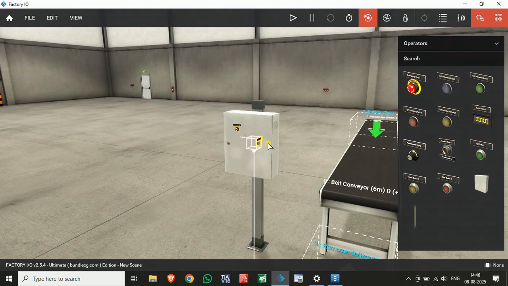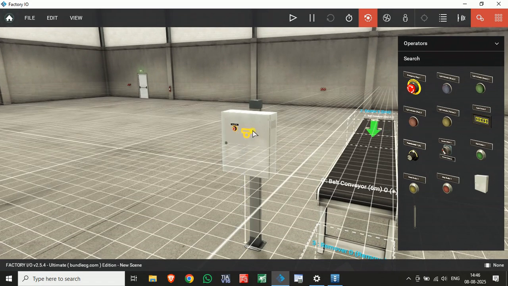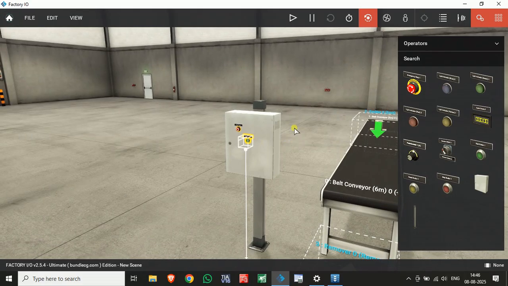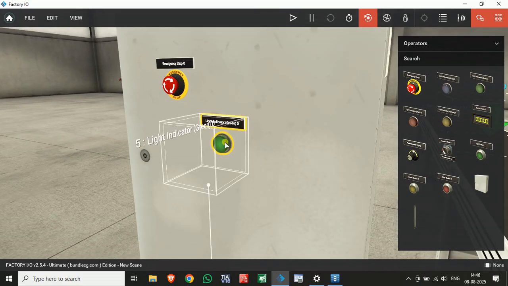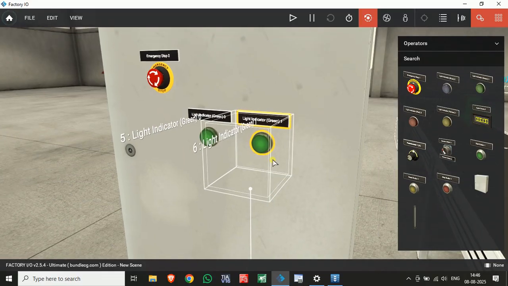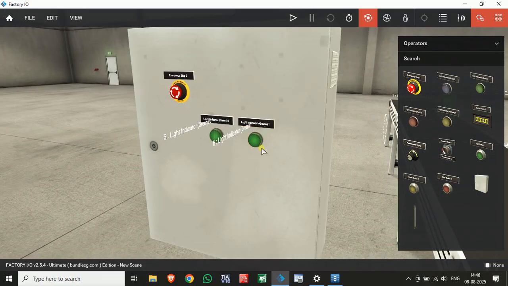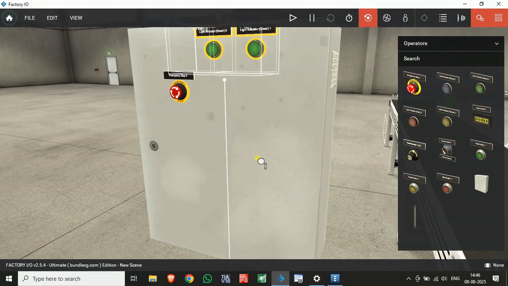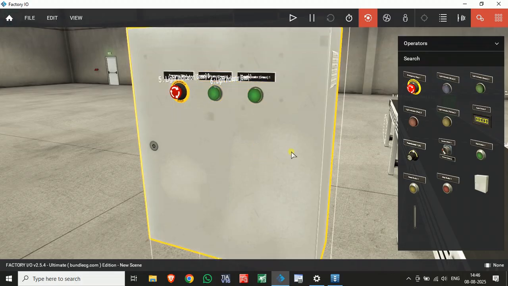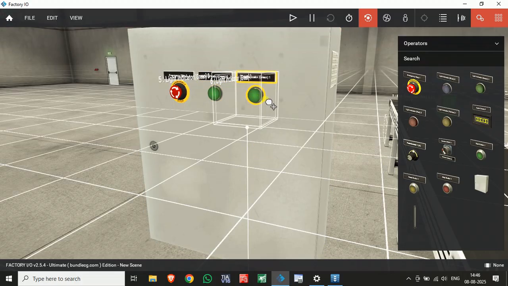Again, just nudge it. Here it is. Okay, I want this to be two lights. So select, press Alt and drag. Okay, slide it to this place.